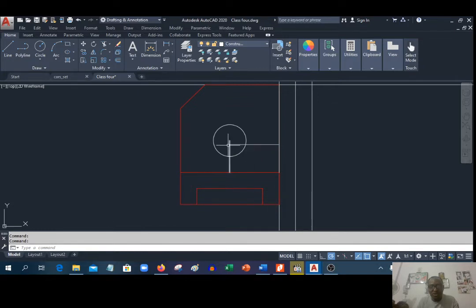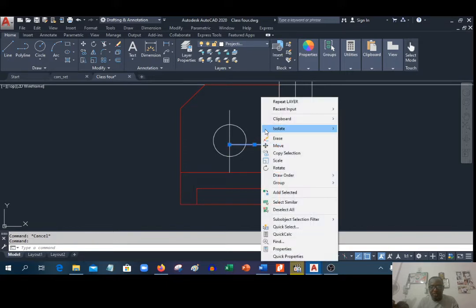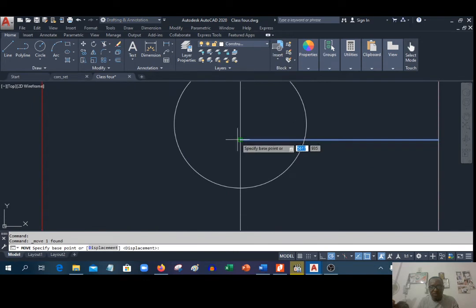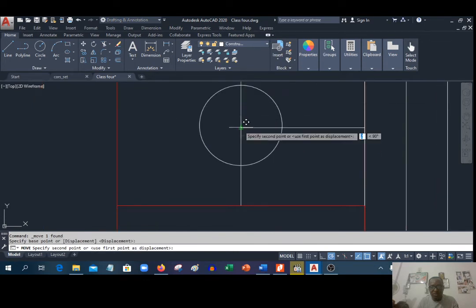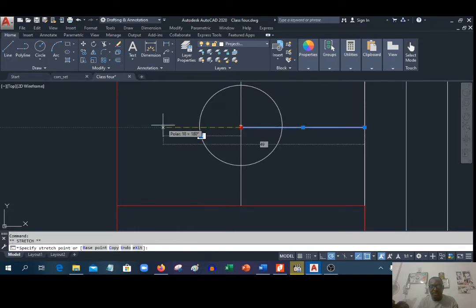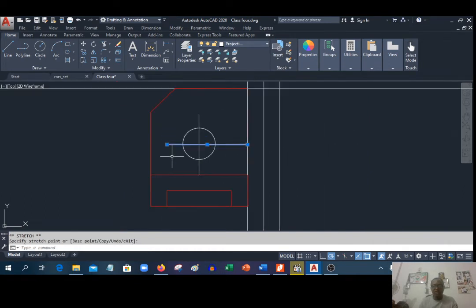So this, I'll just stretch it a bit further, right? Escape. Then this, I'm going to move it. Since I already know the center of the circle, I'll move it to the center of my circle. Now I'll just stretch it. I'll stretch it out.